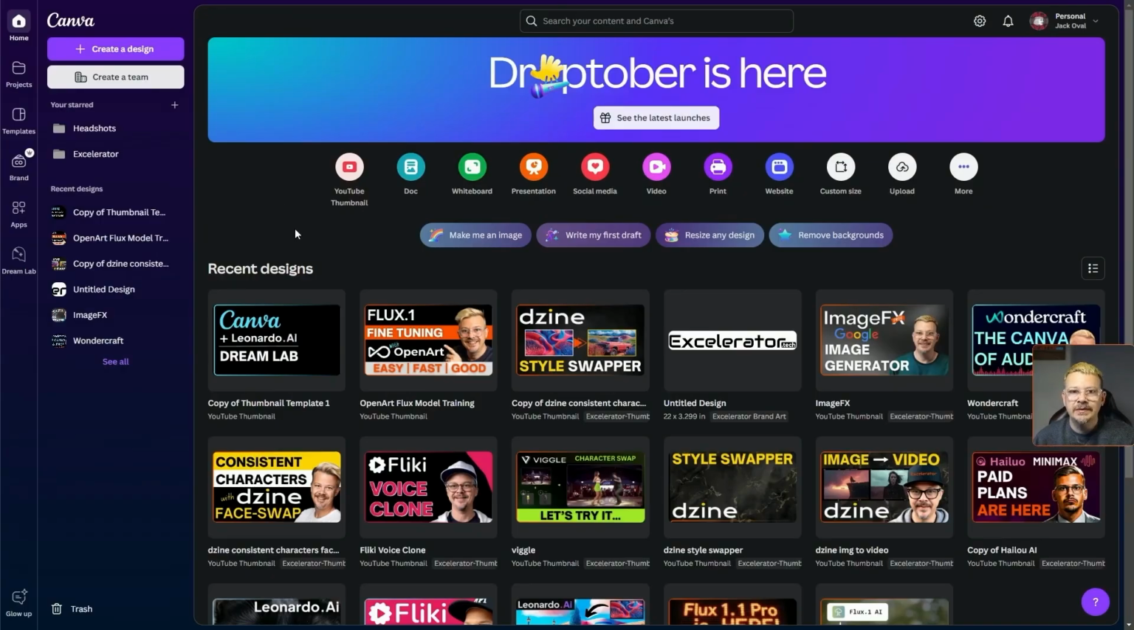A few months back, Canva acquired Leonardo AI, and now they've released an image generator powered by Leonardo. It's called Dreamlab. Let's take a look. From the Canva dashboard, we can get to it in a couple of ways.